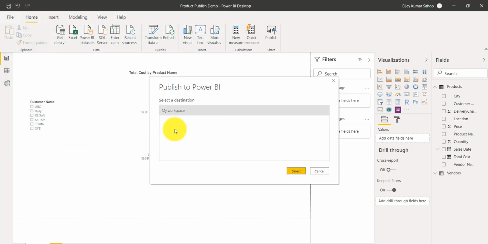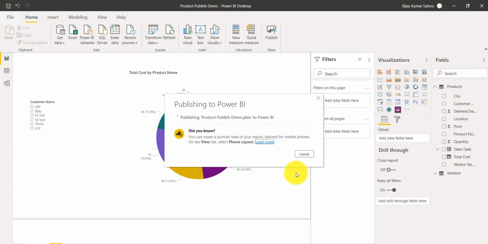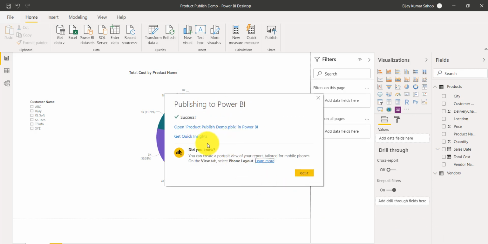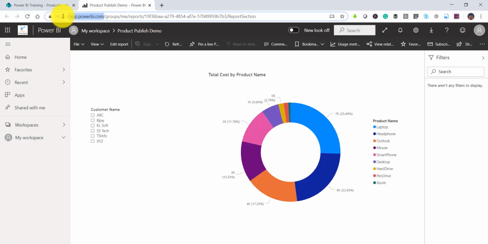Now you can see it is asking what is your destination, which workspace. You can select this workspace and then click on Select. Once you click on Select, it will take some time. Once it is published, it will show a successful message. It says you can open directly here, or you can go to app.powerbi.com. If you click on that, it will open app.powerbi.com, and we can see our report here. So now the report has been published to the Power BI web, or the Power BI service.